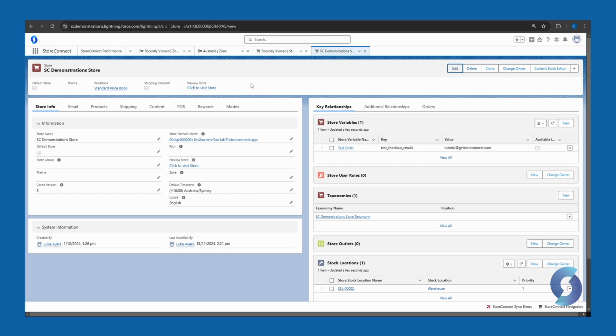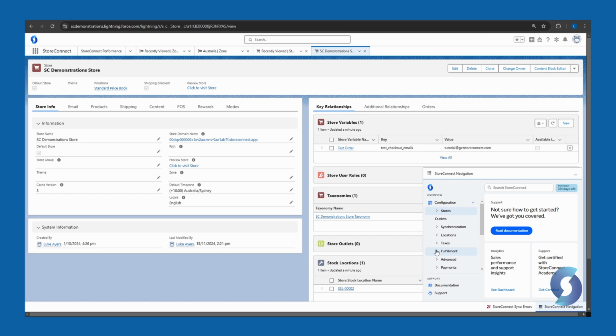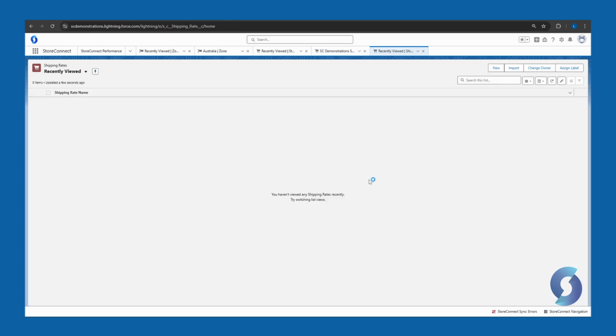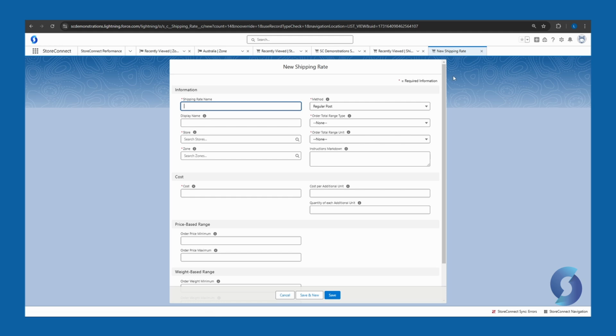Next, we need to create the shipping rate. So that would be the cost of the shipping to this zone. So again, go to StoreConnect navigation. Under Configuration, open Fulfillment, and then Shipping Rates. Okay, let's create a new shipping rate for this zone. So I'll go New, give it a name. I'm just going to call this Standard Post.